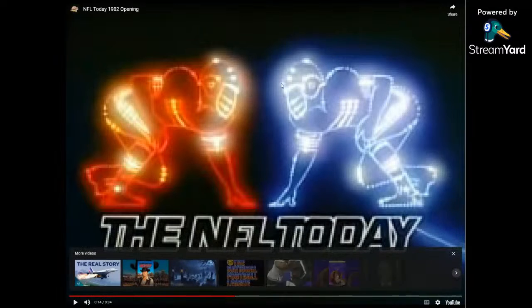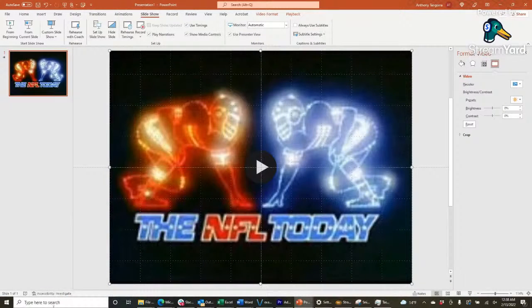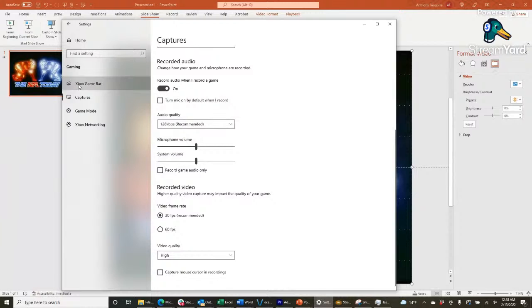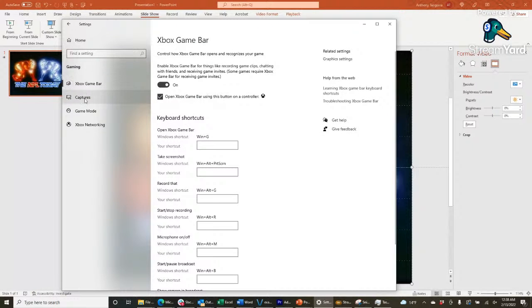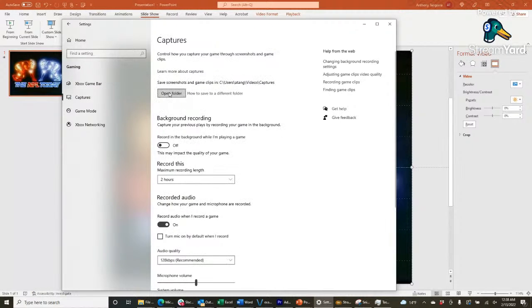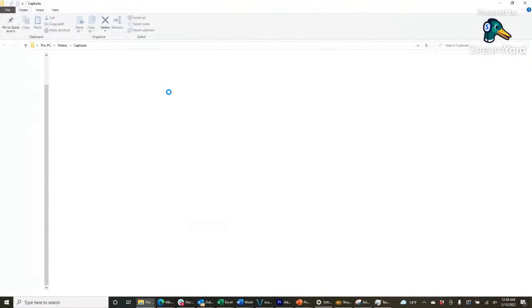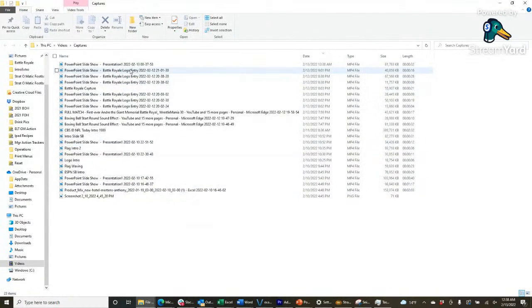So now I have a recording. Those recordings are going to sit in your settings, back on Xbox Game Bar. Where is it? In Captures. It'll take you straight to the folder there. And there's your recordings pop up. Got it. Okay, so the one we just did is right here.